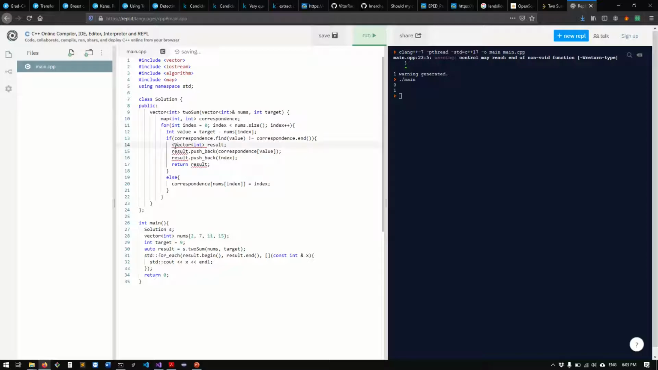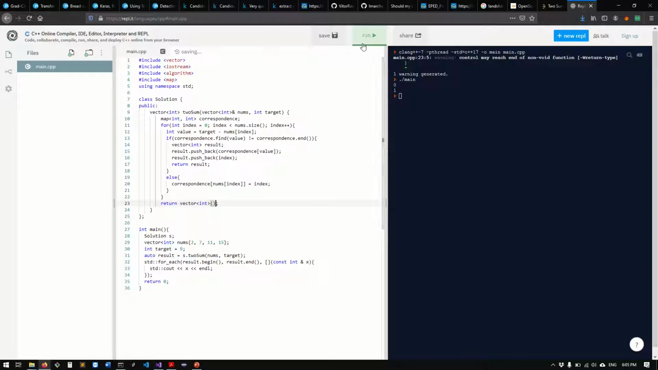Okay. Maybe something like this would be nice here because I need to return something. So to avoid the warning, that doesn't matter actually, but it's just for cleaning your code. Great. The output is that one.